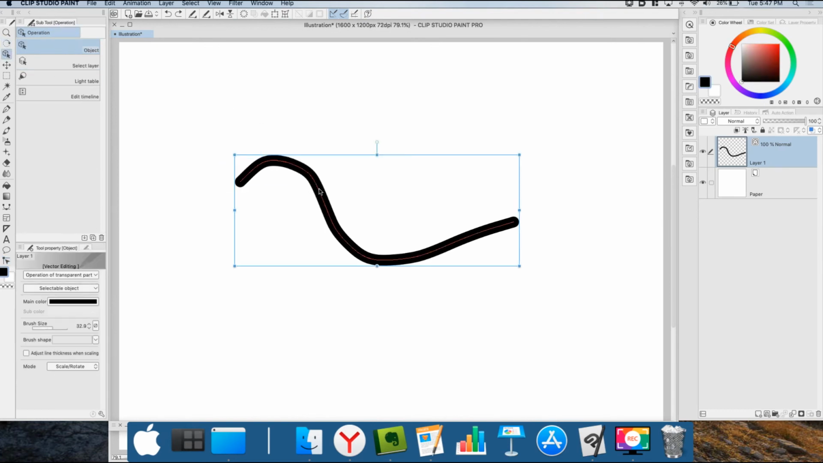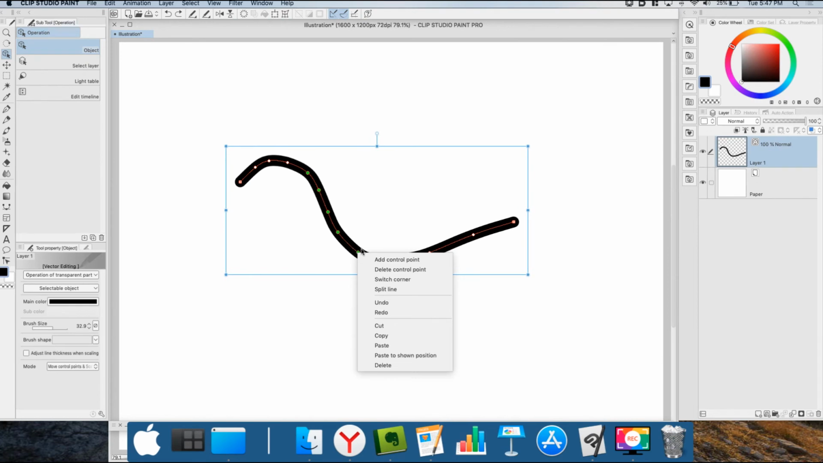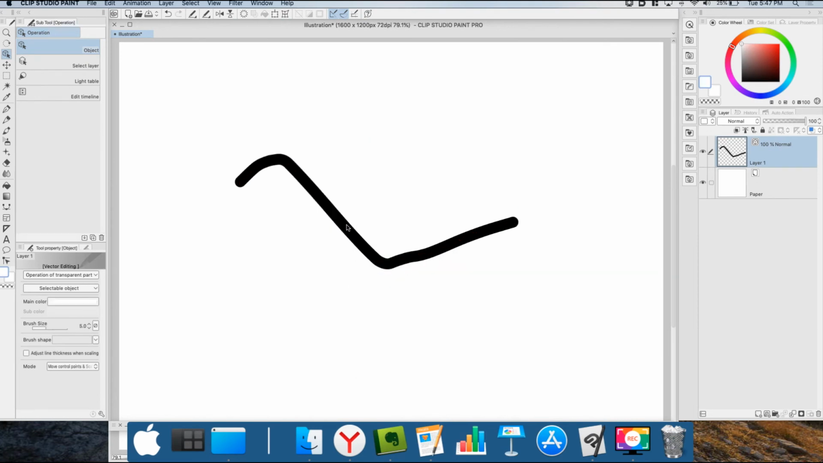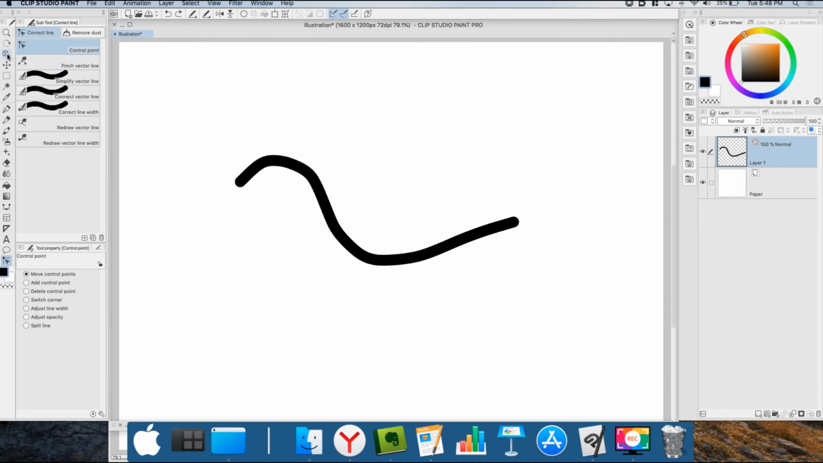Now in order to do this, you need to pay attention to what the mode here says. So right now it says scale rotate. I'm going to go up here where it says move control points or scale rotate. And now the nodes are visible. If I select a node and hold shift and select many, now I can right click, it'll say delete control point, and now it deletes all those nodes. So this is a faster way to do this without having to keep switching to this tool. And I do use these tools quite a lot as well.